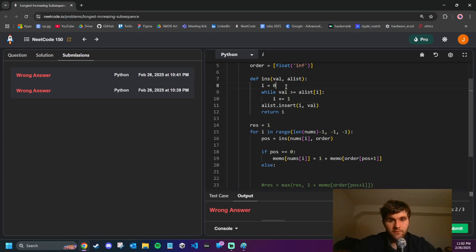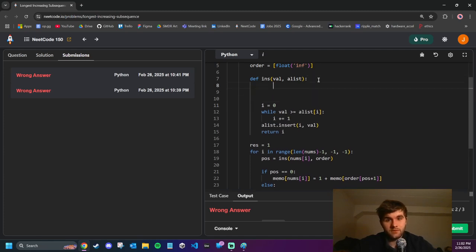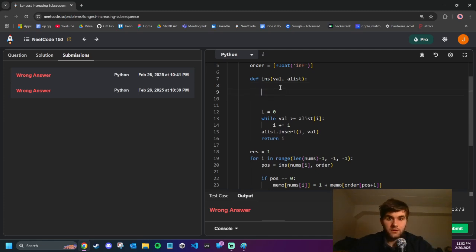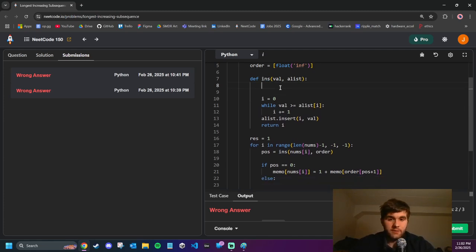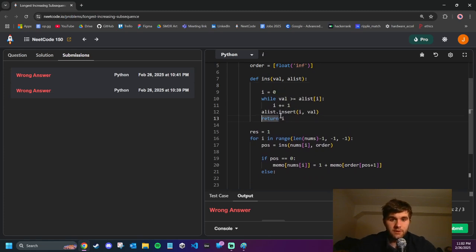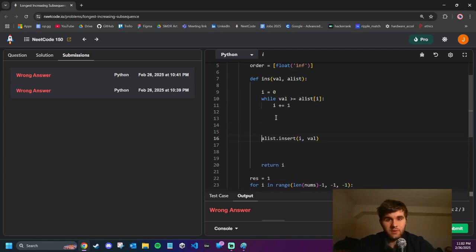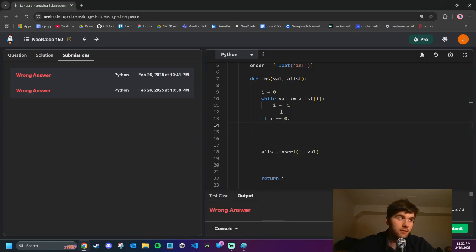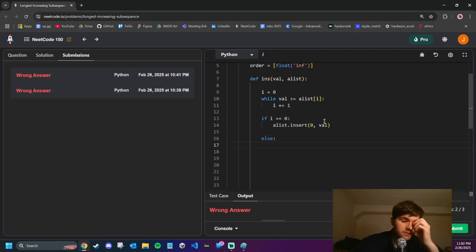So let's say, yeah, we'll do insert. So we can say same thing, right? But instead of doing this, we'll say if I equals 0. So if it's the least element, then we'll just insert it at position 0. Otherwise, if it's not, what we want to do is say a list of I equals value.